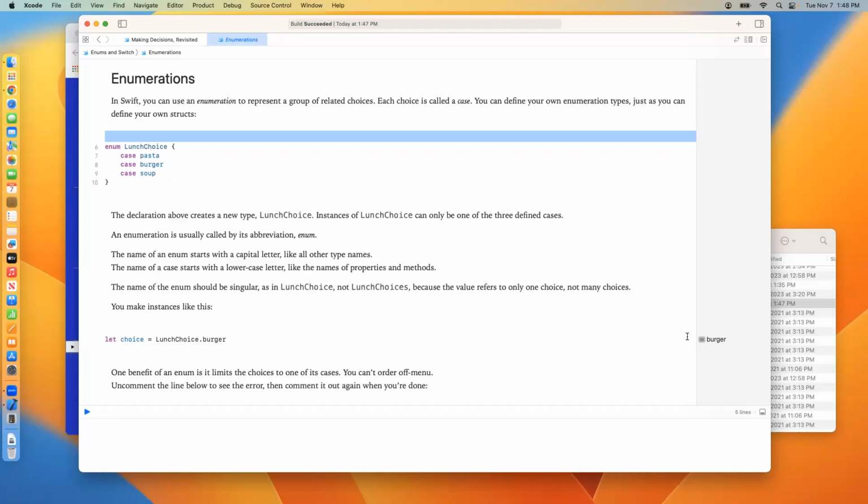For whatever reason, they came up with this thought that it starts with a capital letter because it is a type, the same way a String is a type. Now, the cases inside of there all start with lowercase letters. That's kind of the convention. They also suggest that the name of the enum should be singular, as in LunchChoice, not LunchChoices, because ultimately you're only going to pick one of them. You can't pick all three, right? So make it singular so it makes sense to you.